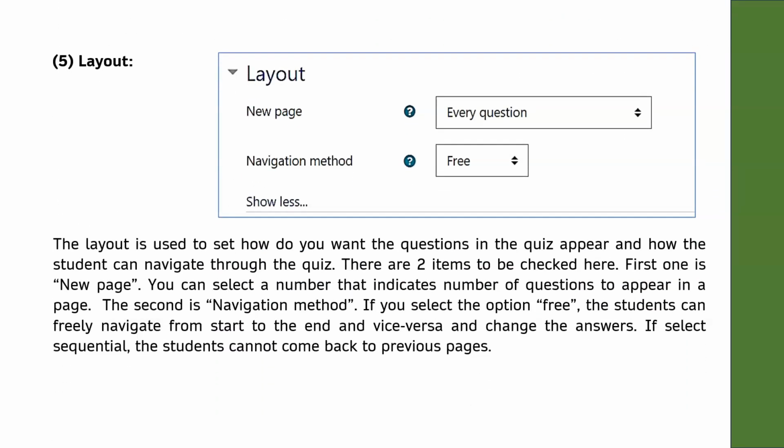Number 5. Layout. The layout is used to set how do you want the questions in the quiz appear and how the student can navigate through the quiz. There are 2 items to be checked here. First one is New Page. You can select a number that indicates number of questions to appear in a page.